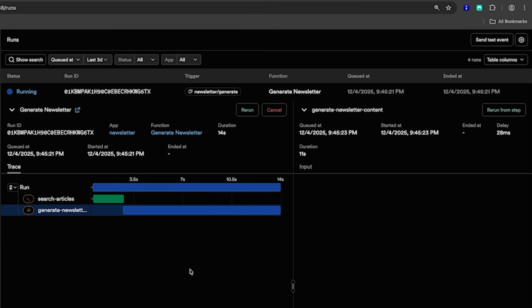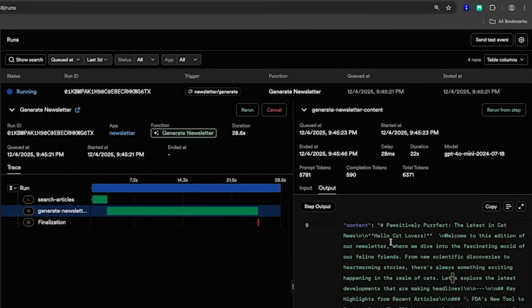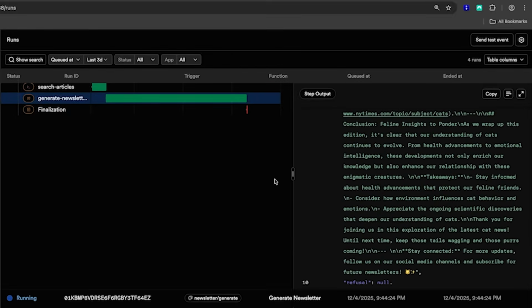This usually does take the longest because it is relying on OpenAI to get the response, which can be slow depending on how many tokens we pass it effectively. Okay, so we're still waiting. Hopefully this gives us a response here in a second so we can see what it is. Okay, so it looks like we did get a response. If we come down here, you can see that we get kind of the whole newsletter generated.